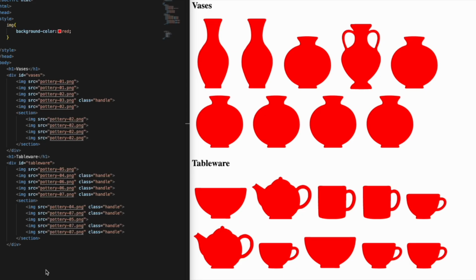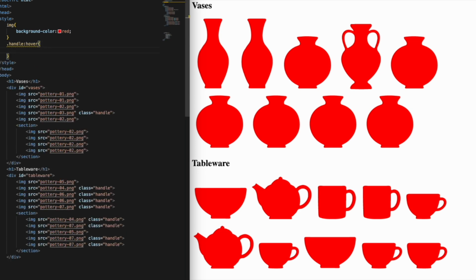Alright, we're going to get a little bit more complicated with our selectors. We're going to learn about pseudo classes and pseudo elements. So let's select all of the handled pottery pieces. So I'm going to do dot handle, and then for my pseudo class I'm going to do colon and then hover. So pseudo classes and pseudo elements use that colon, and it's to specify specific states of that object.